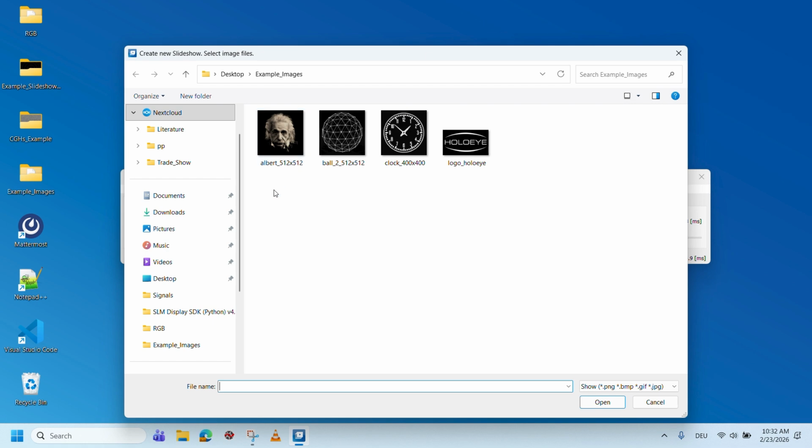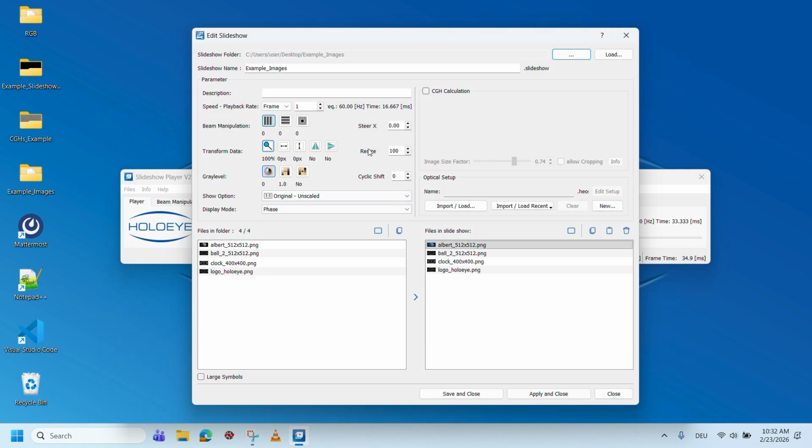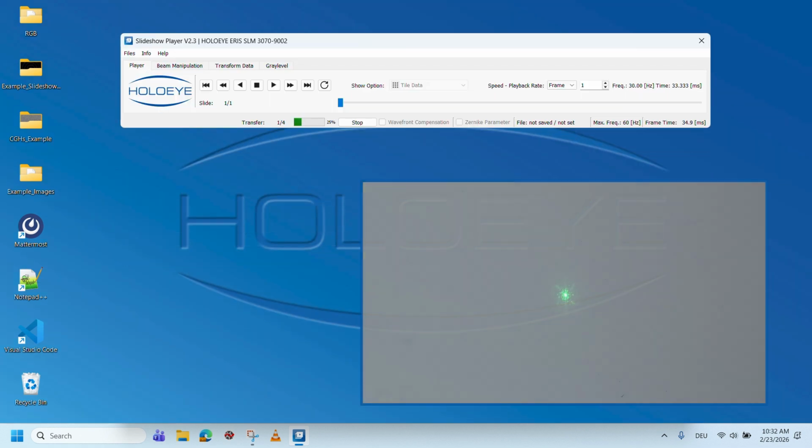Besides these basic functions, the Slideshow Player offers several advanced features. You can directly calculate computer-generated holograms from your input images. Click the CGH Calculation checkbox to activate it. Use the slider or the number field to adjust the image size relative to the diffraction unit cell. If the Allow Cropping checkbox is enabled, the input image can be zoomed in up to 5 times to adjust the image detail or to crop away black borders. If you now click Apply and Close, the CGHs are calculated and loaded into memory. This may require some time.